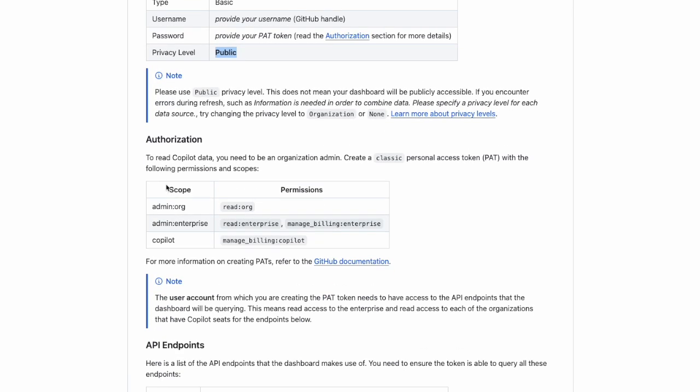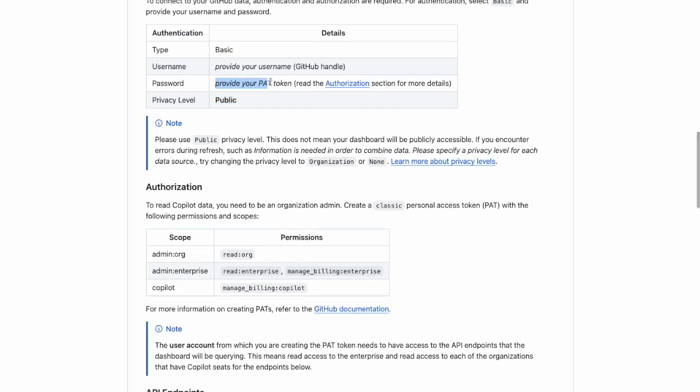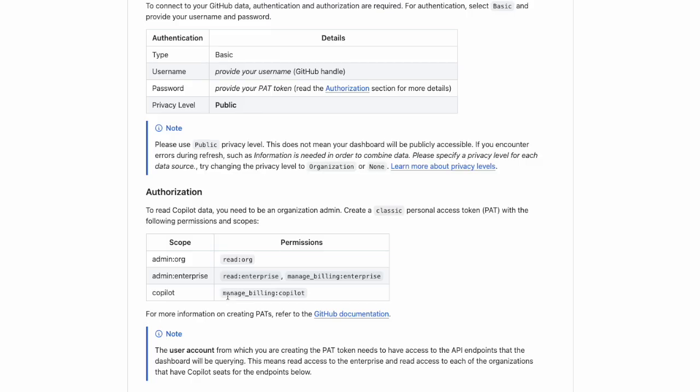In terms of authorization, what permissions do you need to give to that token? These are the three most important permissions.